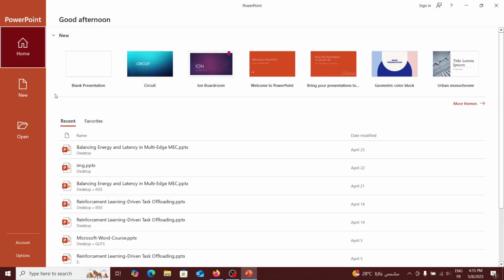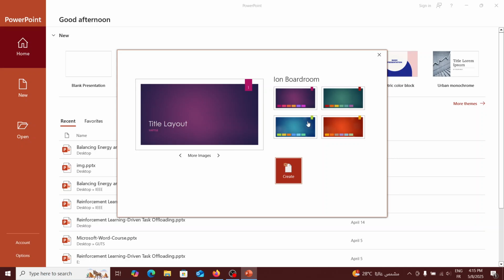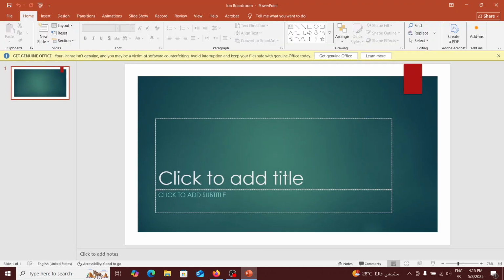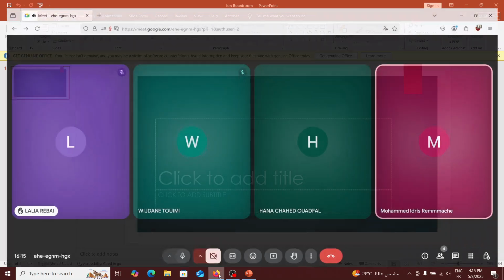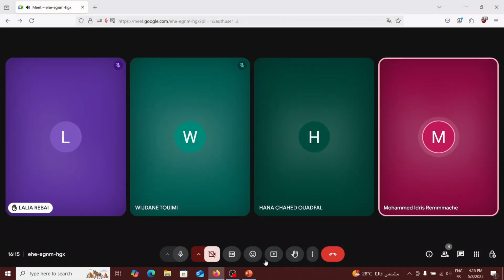So, moving back to the welcome screen, let's choose a theme from these ones. We can choose different colors for the same theme, and when we click on create, here we have our first slide. Oh, sorry, I didn't have screen sharing active.